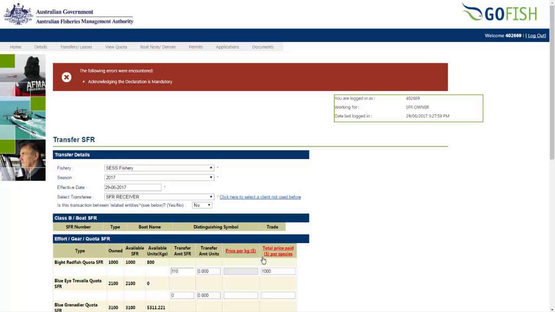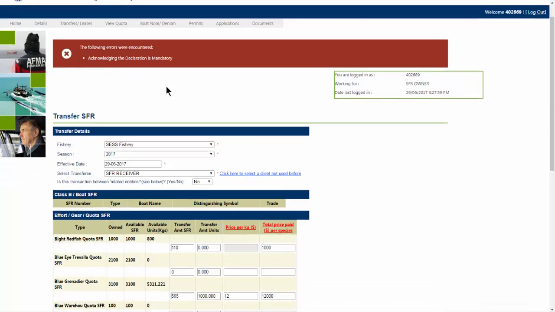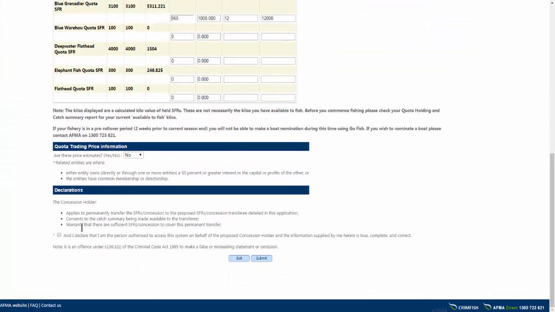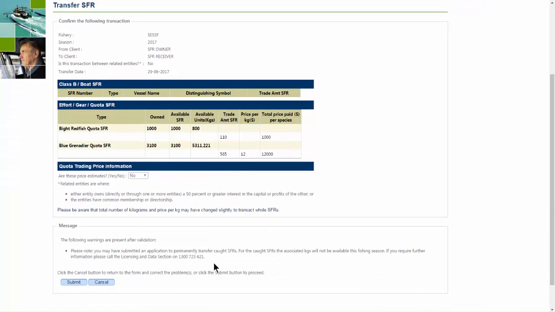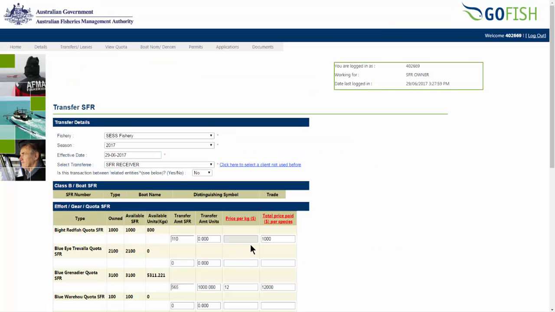If you forget to answer the questions or tick the declarations box, you will get an error message informing you of this. Fix the error and click on the Submit button again. If you decide there are errors on the page, or if you want to discontinue the transaction, click on Cancel to make the changes. Fix the error, and again click on the Submit button to re-attempt the transfer.